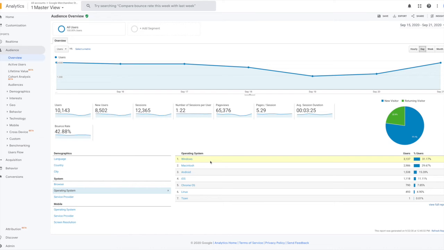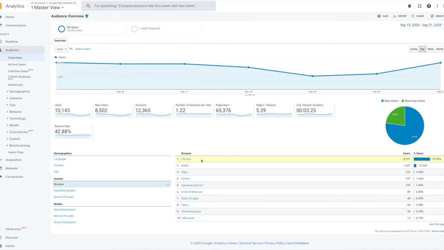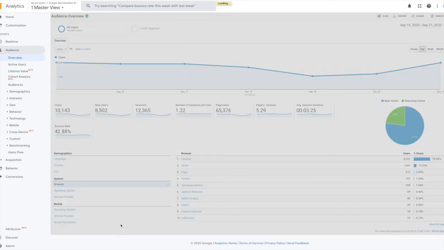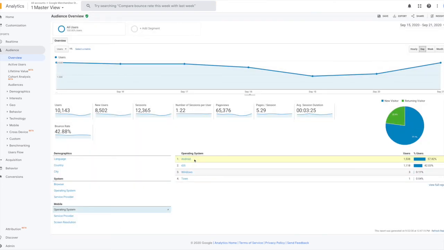Most people who visit this site are using Windows. Right close behind is a Mac. The most popular browser for this company is Chrome. Chrome accommodates both Internet Explorer and Safari. So sometimes if you're on a Mac, you may have some problems with Safari, and you can always use Chrome. Your mobile operating system? Androids.